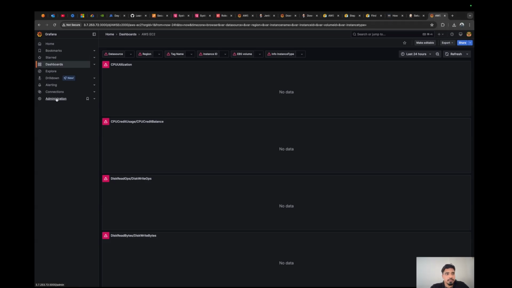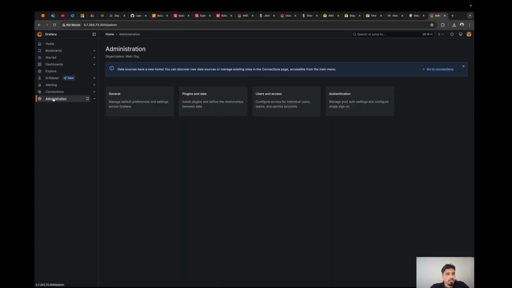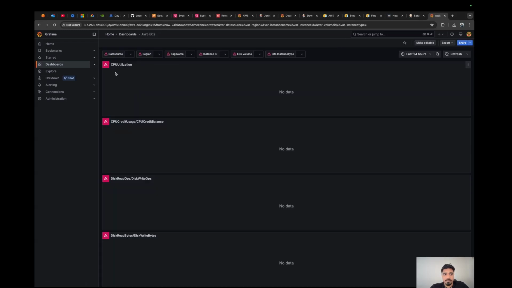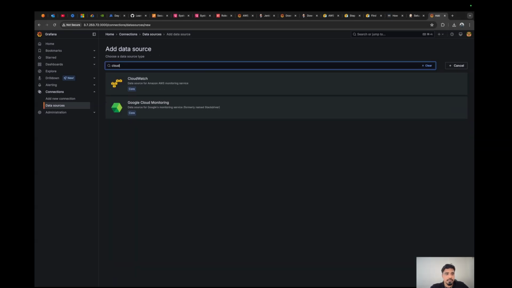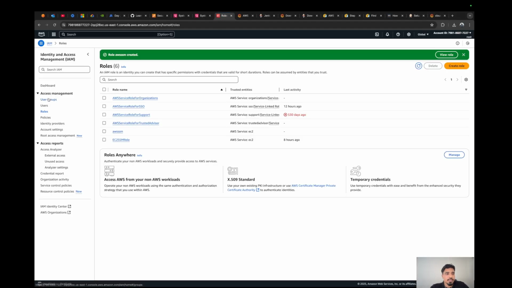Okay, so let's try that as well. So we will go and add the data source, which needs the CloudWatch access. If you go to connections and in the data sources, you need to add a new data source, which is CloudWatch. For this, it will ask you for the access key and the secret key or credential file. So you can create a new secrets here.